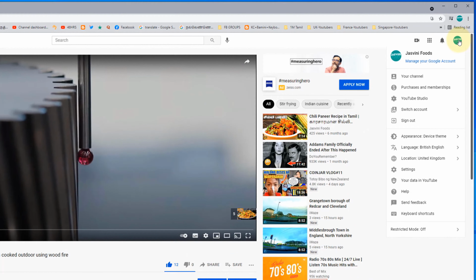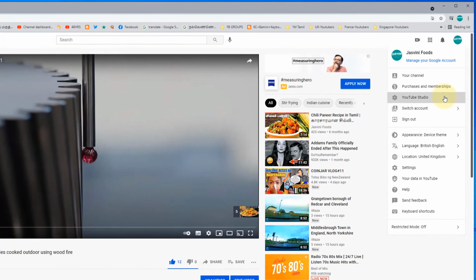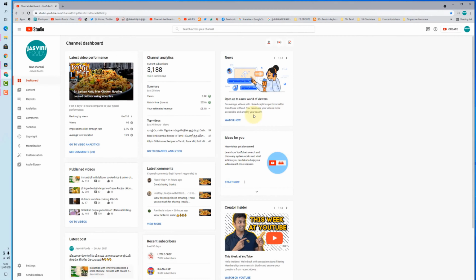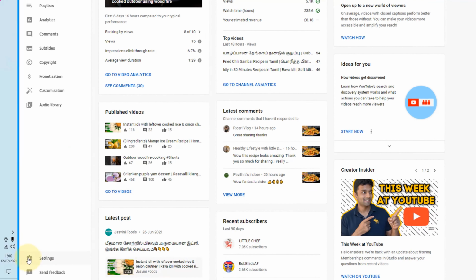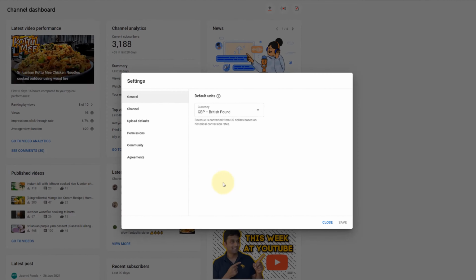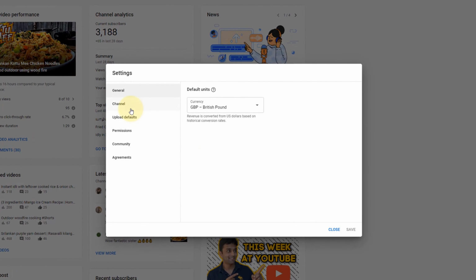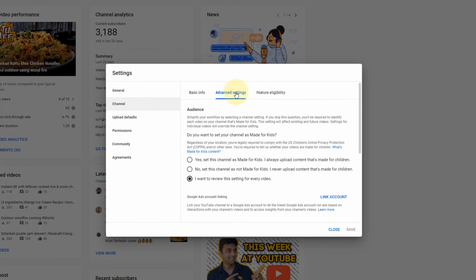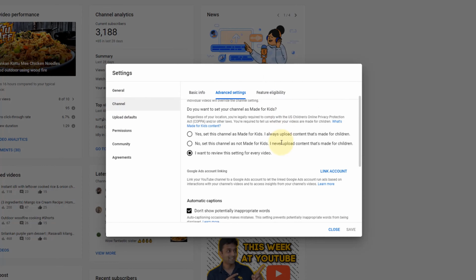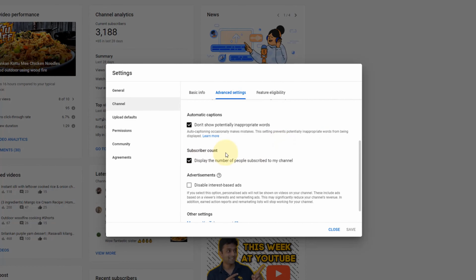Go to your account, go to YouTube Studio. On your left hand bottom you can see settings with the gear icon. Press that one and go to the channel tab. In the channel tab, go to advanced settings. If you scroll down a bit, you can see subscriber count is checked, so we want the subscriber count to hide. So uncheck this one and hit save.